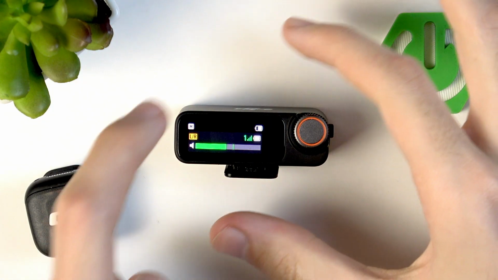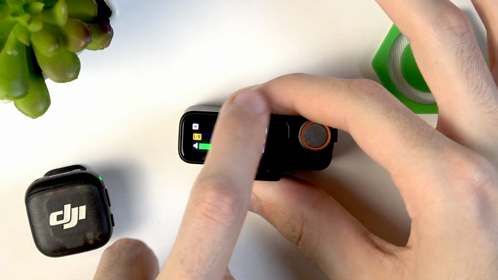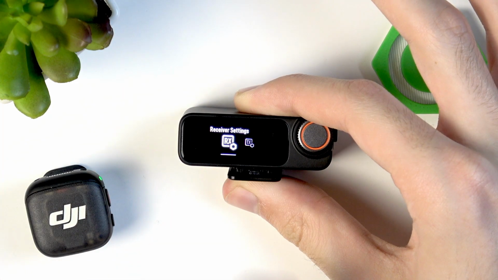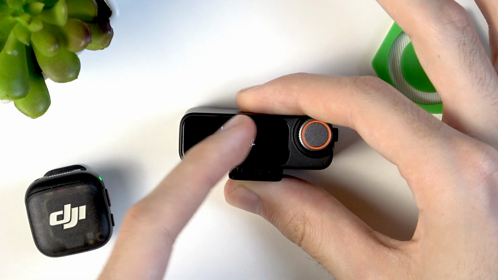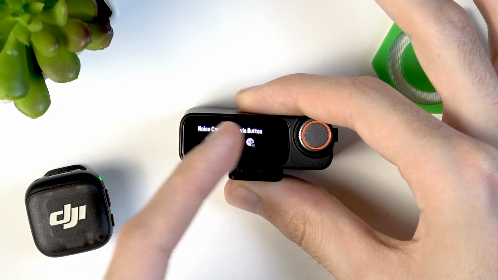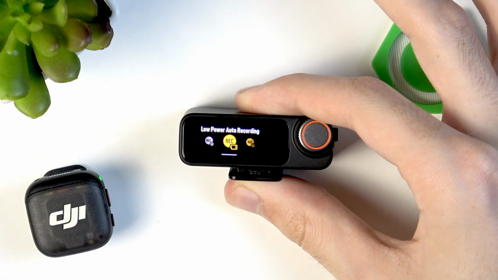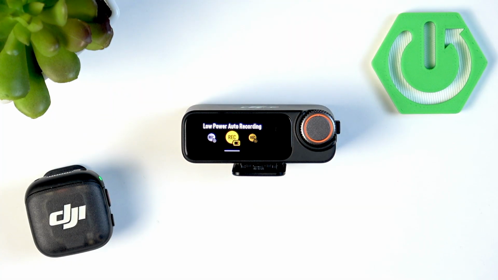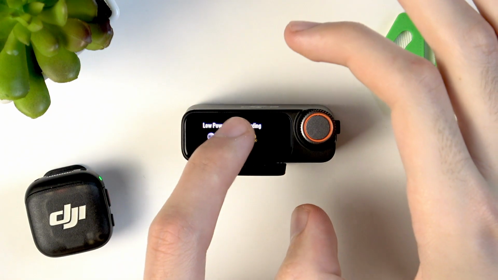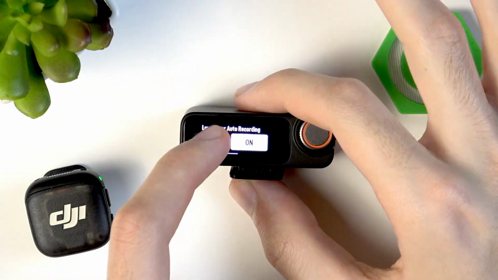First of all, you want to swipe from the top to the bottom, like that, and then you want to enter transmitter settings. In transmitter settings, let's keep scrolling right until we see something called low power auto recording, and you will notice that actually by default this is enabled. So let's click that, and if you want to, you can always disable this function.